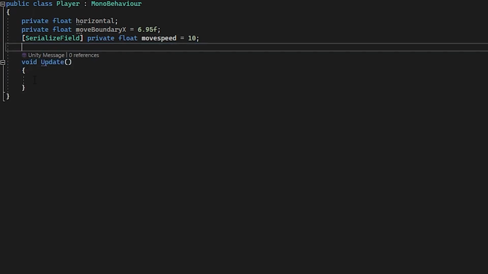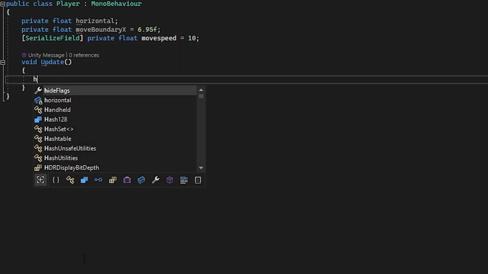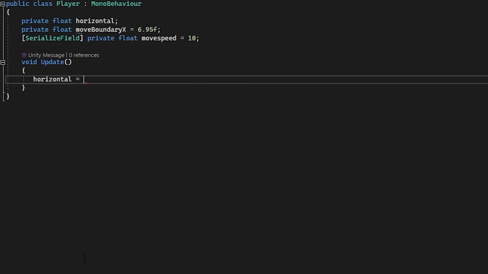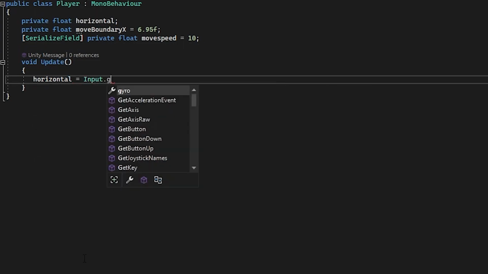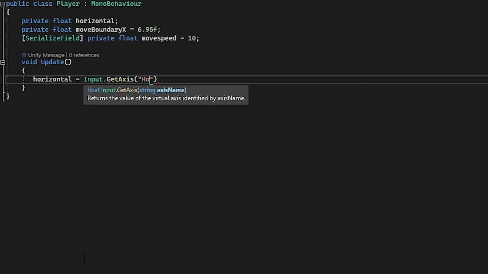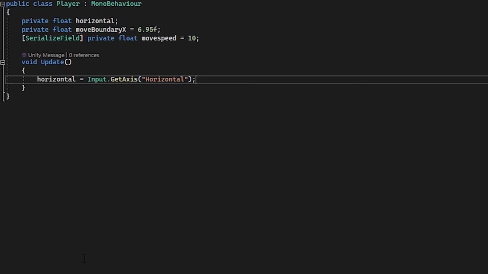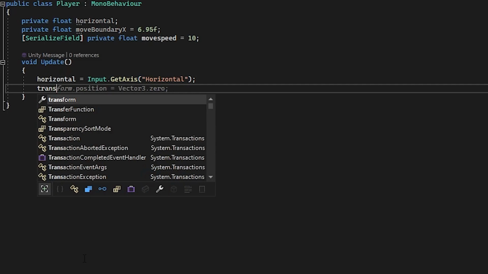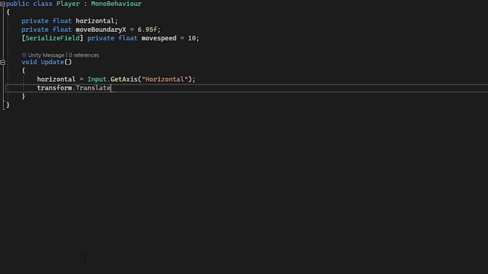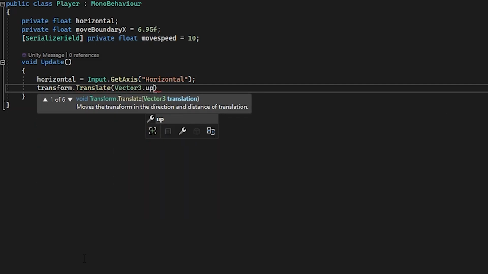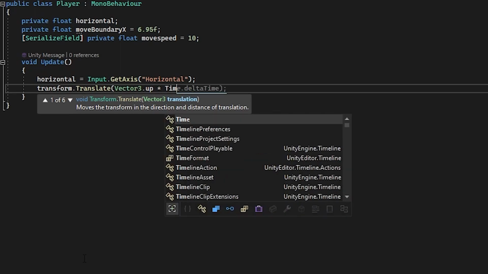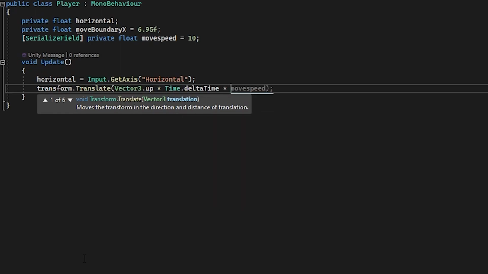Alright, and now in update, let's move it with inputs. So horizontal equals input dot get axis horizontal. And then transform dot translate vector3 dot up times time dot delta time times move speed times horizontal.